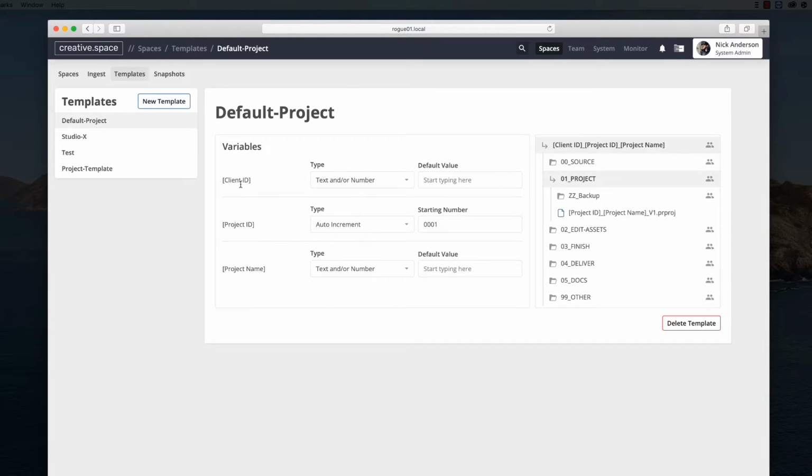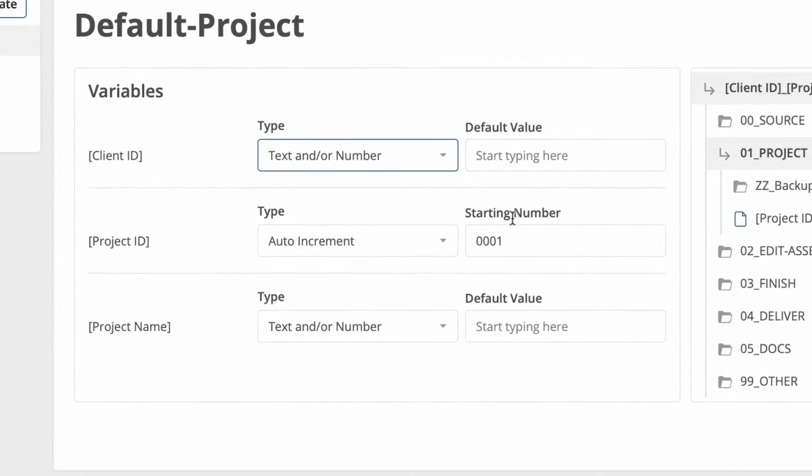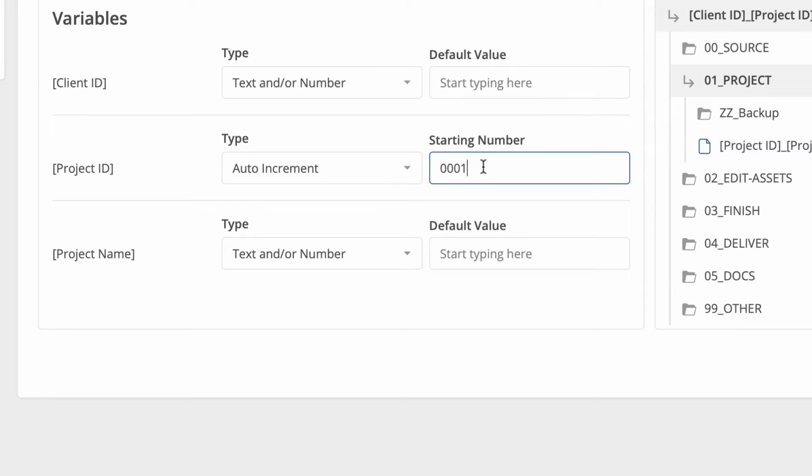There are 3 types of variables currently supported: text and/or number, auto increment, and date. For auto increment fields, you can set a starting number. This supports trailing zeros so you can keep your numbering consistent.